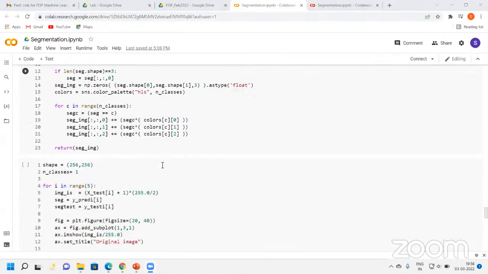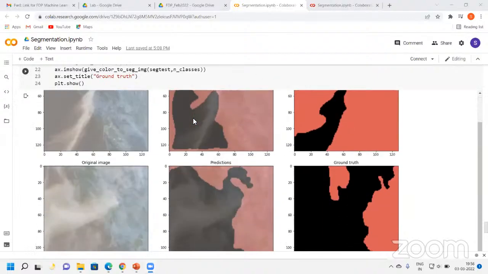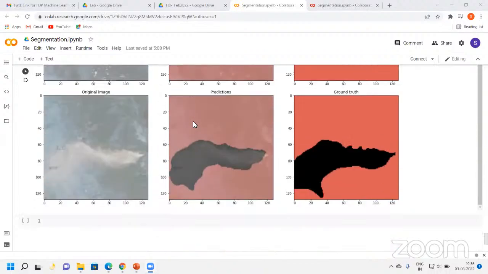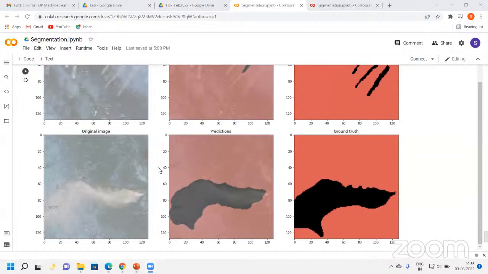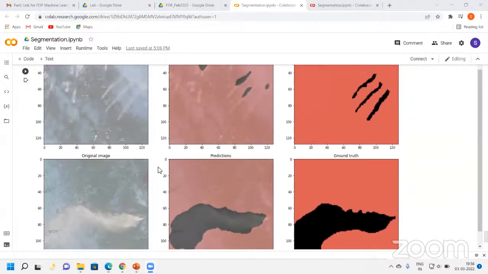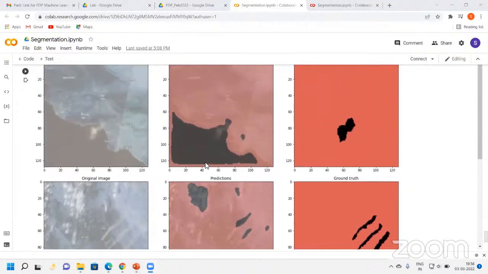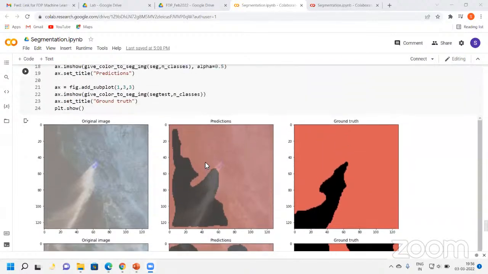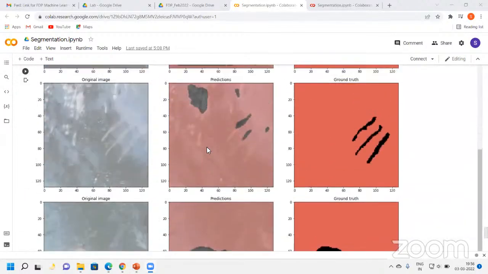So we'll be getting this type of result once this code is running. I've given the code in your lab 9 file, and you will be getting these types of predictions. Here the middle column is showing you the predicted images. See these images are close to the ground truth, so you may get these types of predictions.